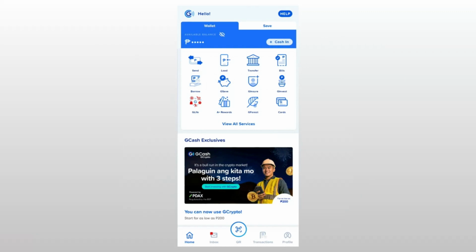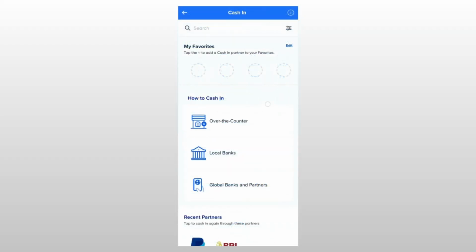Now the first thing you have to do is to open your GCash app and then click on the plus button that says cash in the top right corner. So once you have clicked on cash in, you will find yourself on this page with the section how to cash in and the recent partners.